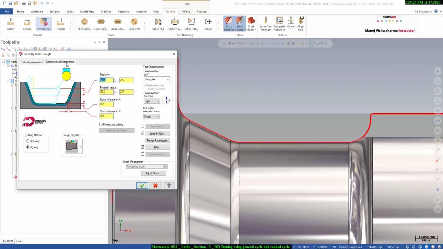And we'll go to the dynamic rough parameter, and here we can select that. Here we can give 50% step over. So this is the step over. It will create the first pass. If we are using a 5 mm insert, it will take 2.5 mm of cut in every pass, because we are using 50% of the tool diameter, the insert diameter. So that will be 2.5, and minimum tool path radius will also be 2.5. If you want a smaller cut, we can give 1 mm of depth of cut.